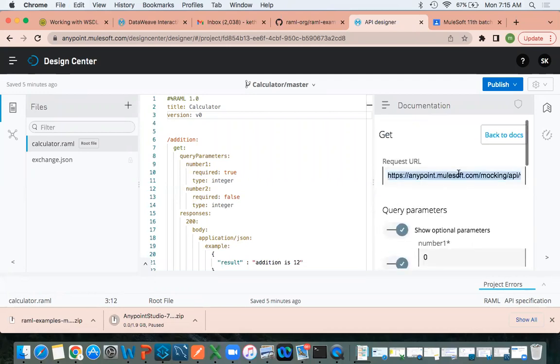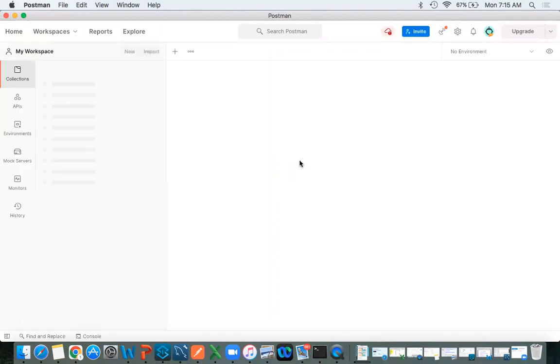So let me copy this request URL, Command C. If you want to test this externally, we have to use a tool called Postman. You can use Postman or Advanced REST Client. These softwares, I can help you with how to download them. Okay. In the group, I am going to share these links. Okay.